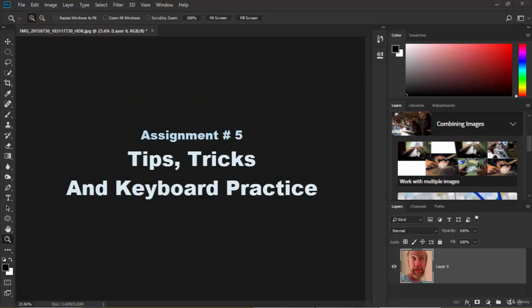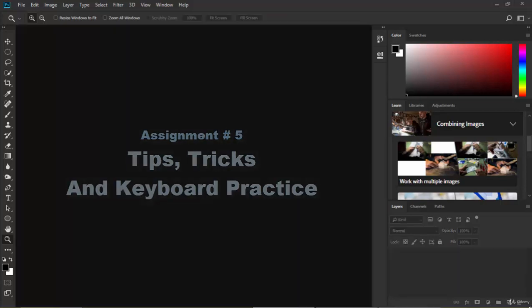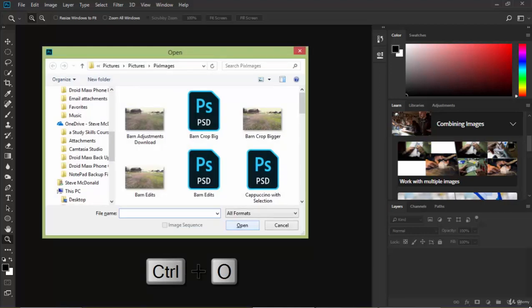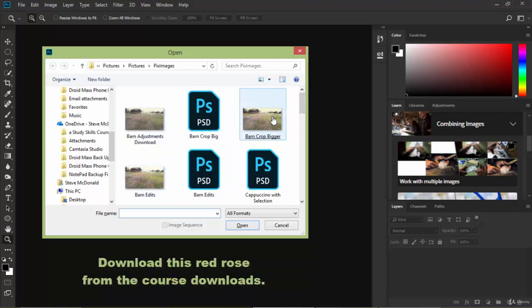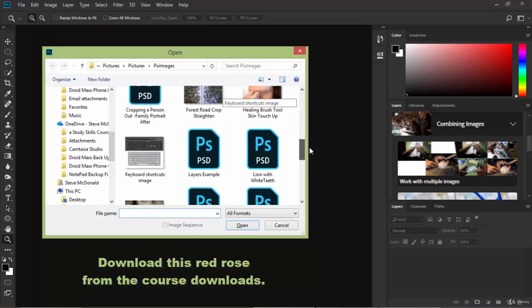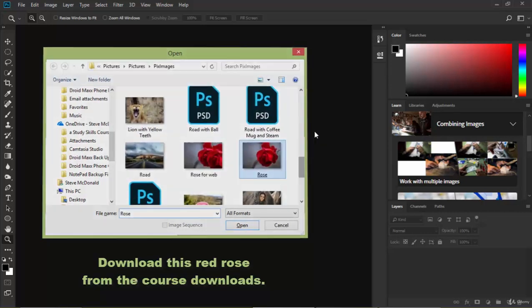And speaking of practice, let's do some keyboard practice. And if you're going to do anything in Photoshop, you have to have an image open. So let's go to Control O or Command O on the Mac. Gotta love those Commandos on the Mac. And we're into our opening dialog box, and let's just grab a picture. Let's just do this rose.